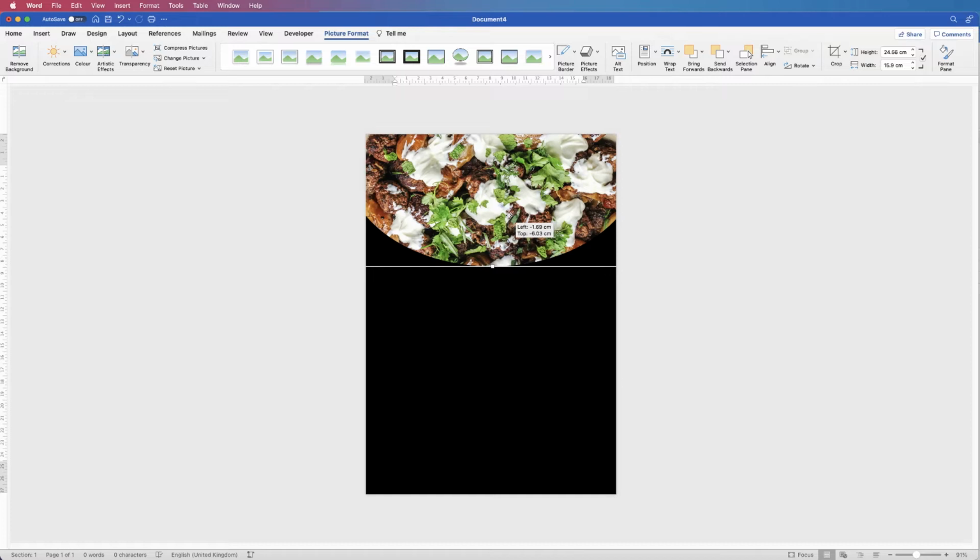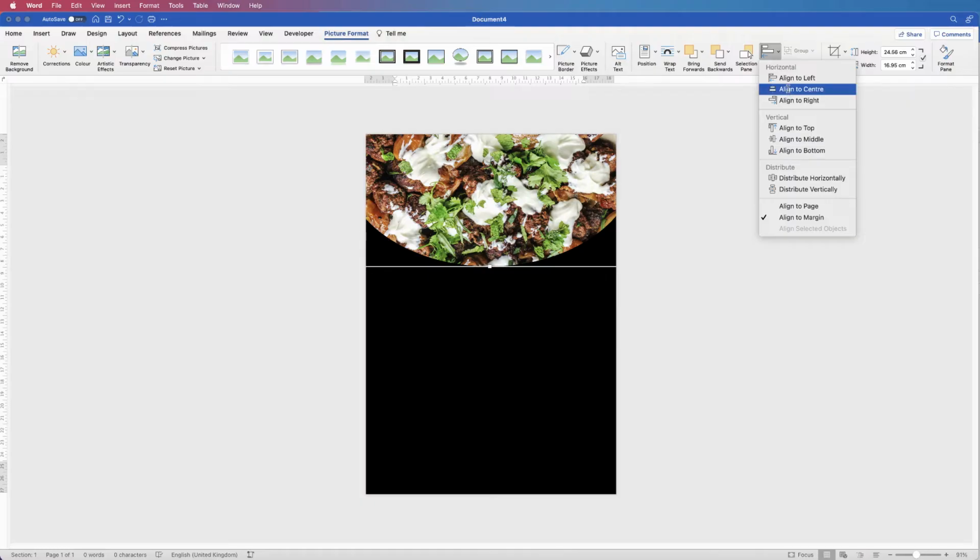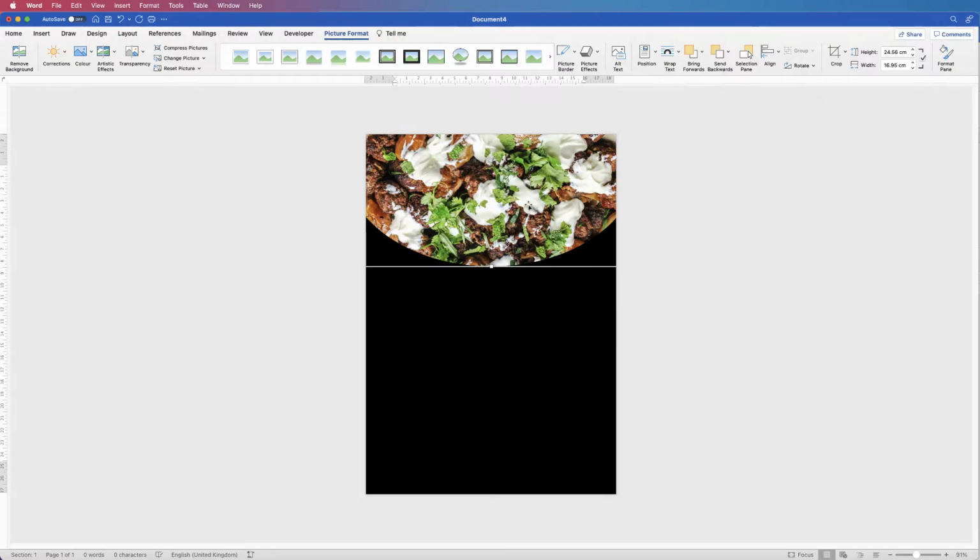And then just move that to around about there. If you want it perfectly in the center, then select it, make sure you're on Picture Format, go to the Align tool, click on the drop down and select Align to Center. And now we want a nice border to this picture.